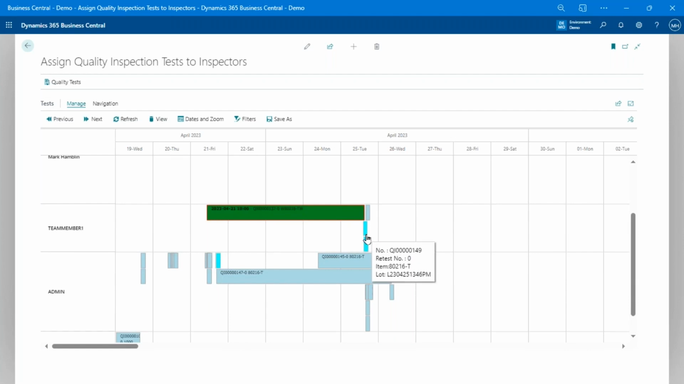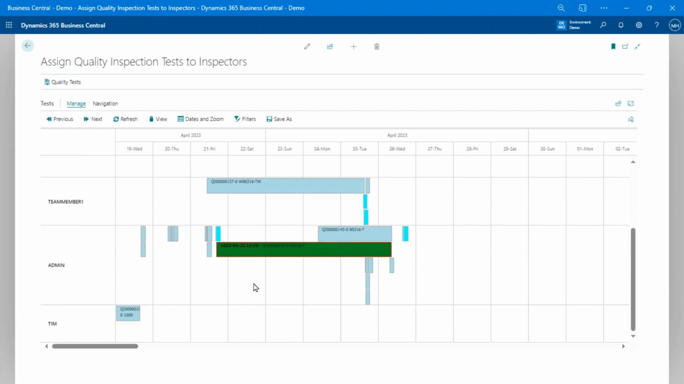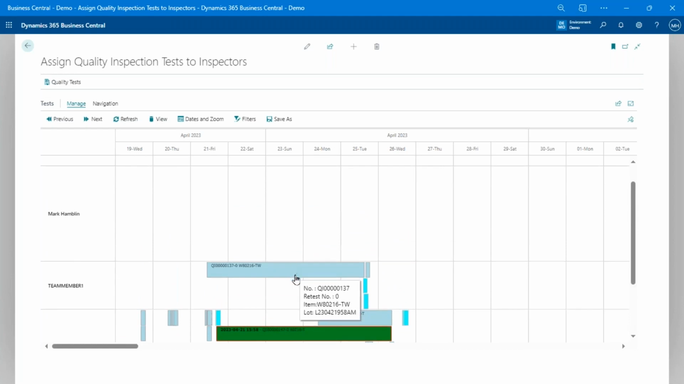And I've changed the color, so the ones here in this light blue are any that are to be done in receiving. The rest of these are to be done in production. And so this is a very easy way to, first of all, see what inspections are outstanding. I could change colors to ones that are in progress or retests or whatever, and then also assign them to individual employees.